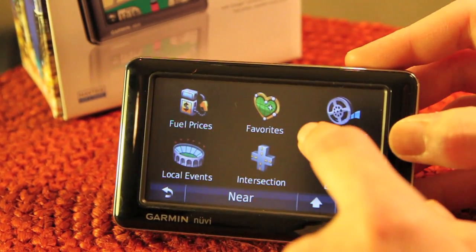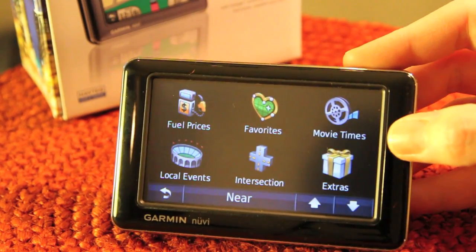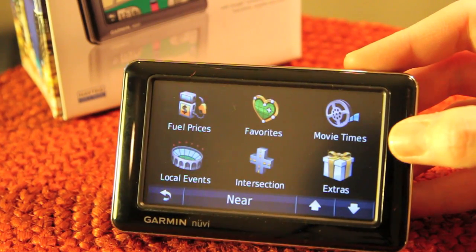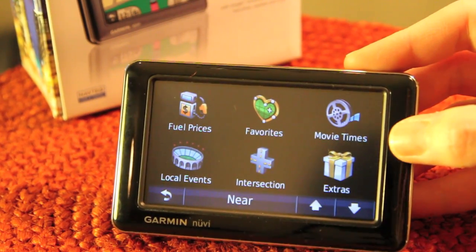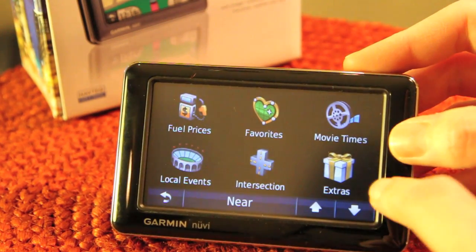You've got favorites, which is cool. Once you found a place, you can save it to your favorites list. Let's say it's, I don't know, a national park, and later on, a couple months later, you want to go back. If it's saved to your favorites, instead of having to do a search, you can just hit that, boom, hit it, and be on your way.